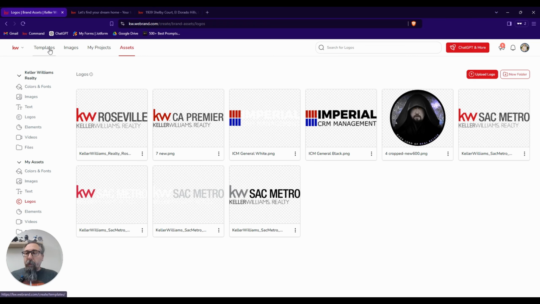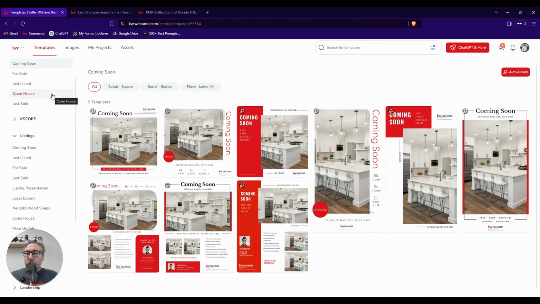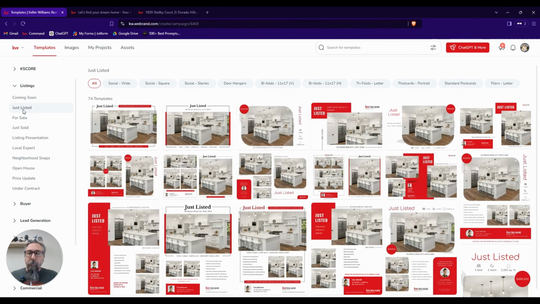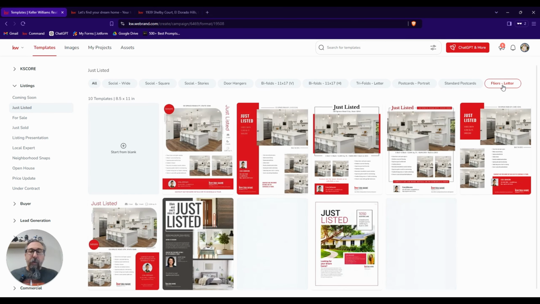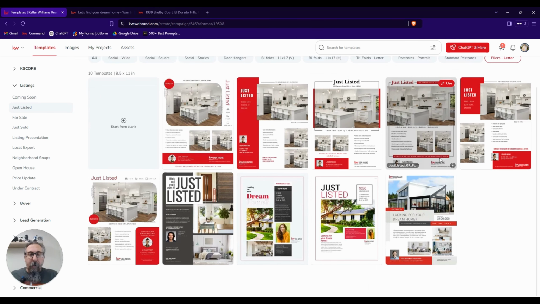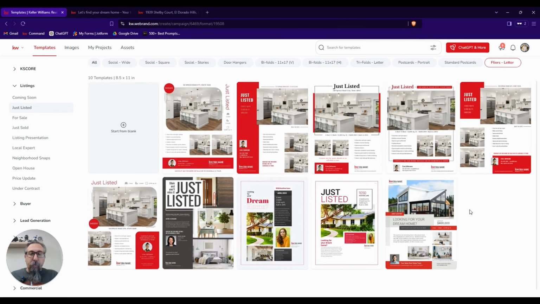So next we're going to go right back to templates over here, and we're going to start on our own. So we're not going to do any of this auto create or K-score stuff. We're going to go directly to listings here, and we're going to start off with a just listed. So at the top we can see all the different types of things that we can create. The first thing we're going to start off with is a flyer that is letter size. I'm going to come in here and we're going to take a look real quick and see what we can see.